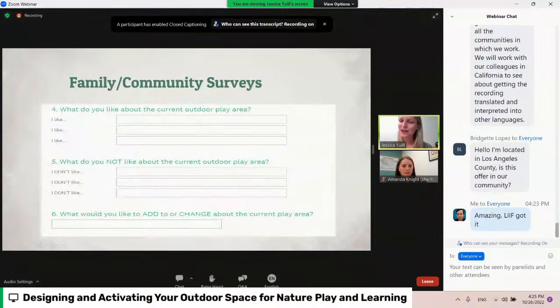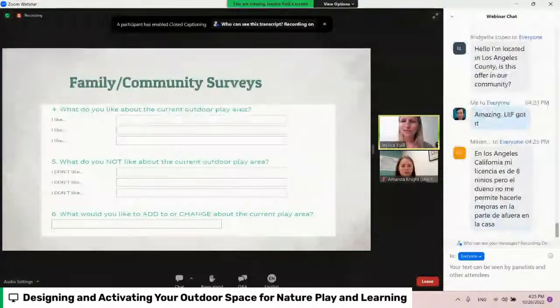So I'm just going to share a couple of photo examples. Survey. So this is just a screenshot of one part of a survey that our programs often send out to their families. And you can see that it just asks families a few different questions. So it asks what you like about the current outdoor play area, what don't you like, and what would you like to see added or changed about the current outdoor play area.